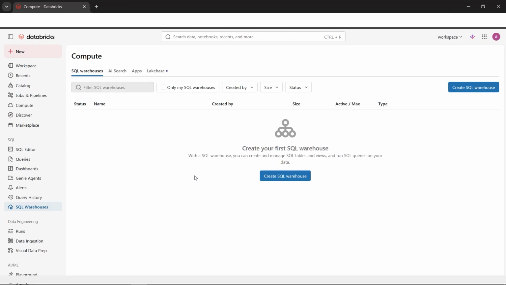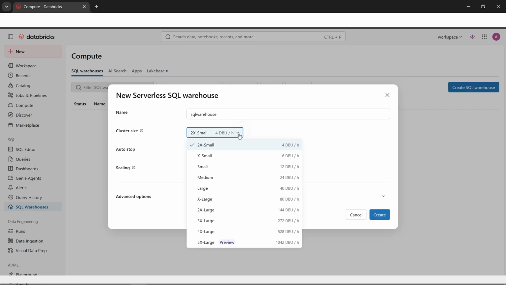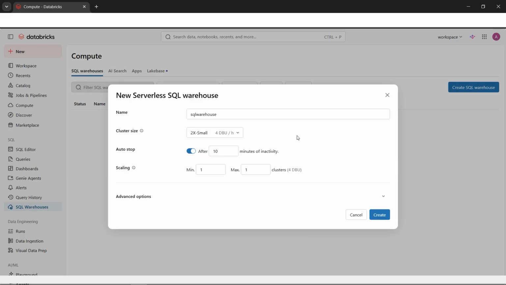Alright, now let's demonstrate the concept of streaming data ingestion. So first things first, we need to create one SQL warehouse because we'll be running some SQL queries. Let's click on create SQL warehouse. I'll name it SQL warehouse for simplicity. I'll choose the smallest one, which is 2x small to save cost, and we'll keep everything default.